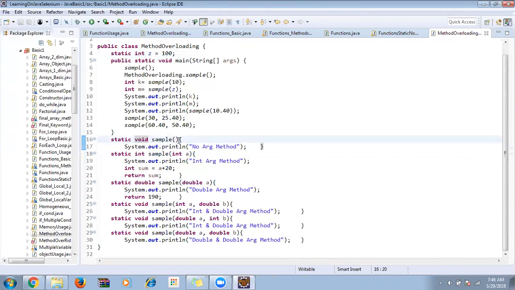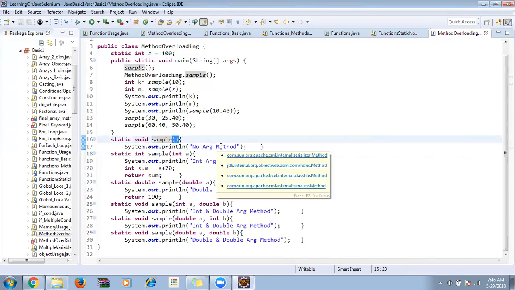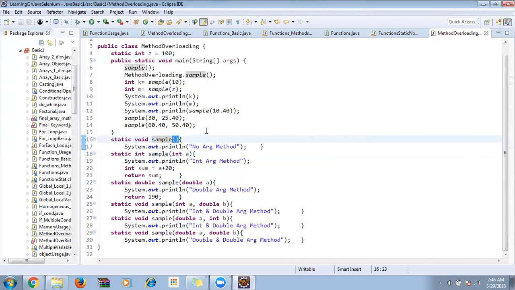Then when we don't have any arguments in a method, that method is called a no argument method, or default method. Usually the standard way of calling it is default method. Okay, default method.